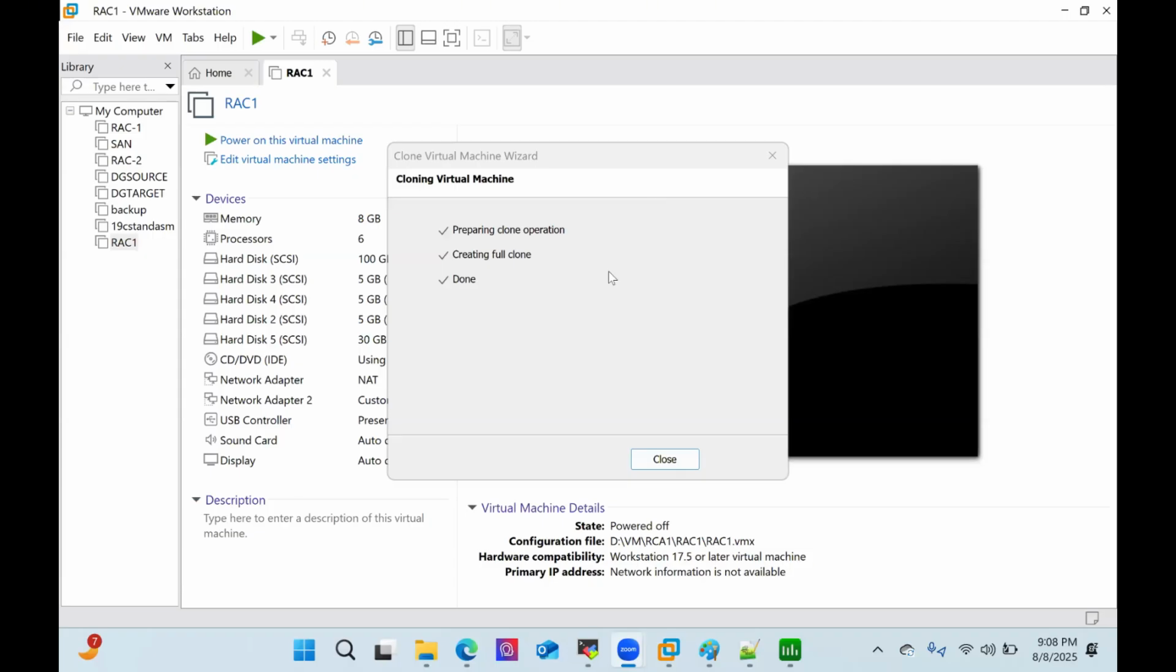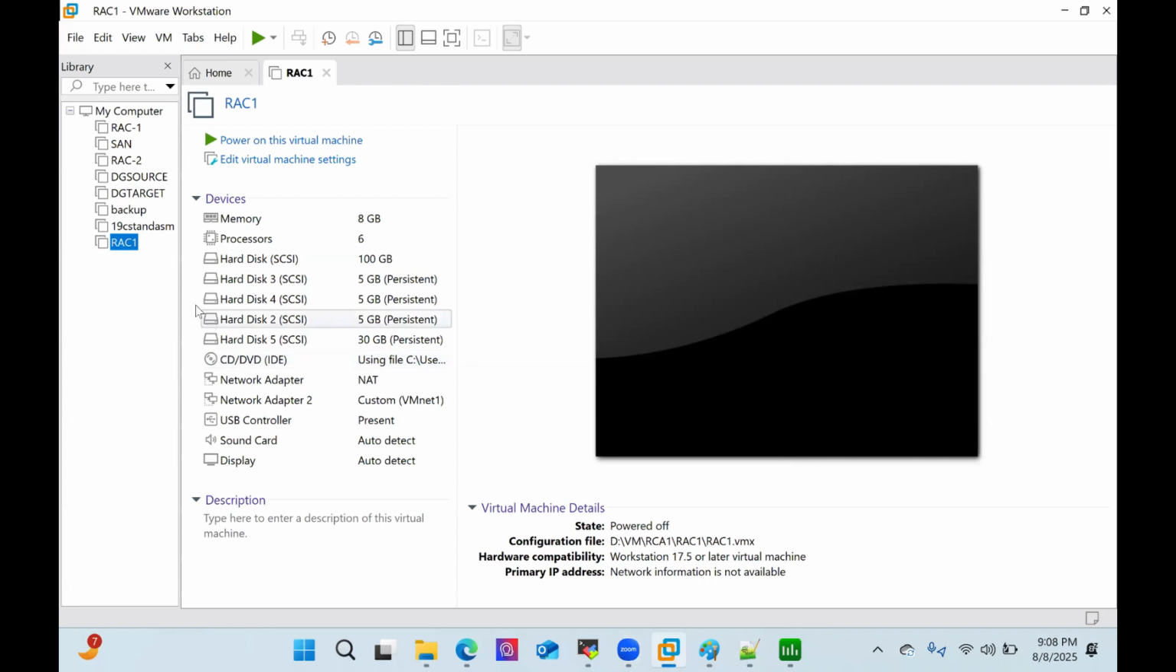Guys, you can see here clone is done, you can click close. Okay, so now you can listen here. So what we are going to change is the rack. Now we are going to start rack 1. Whenever you are going to start any instance, you have to choose rack 1.